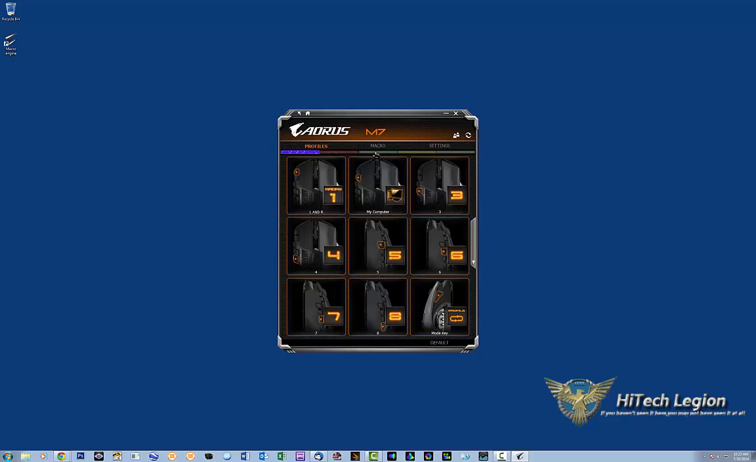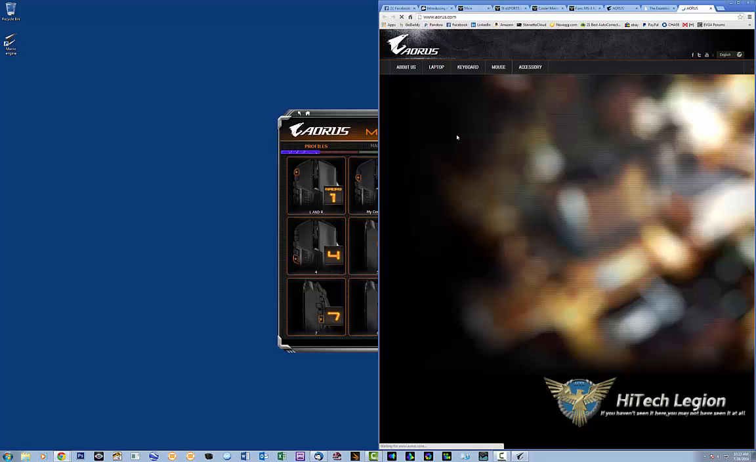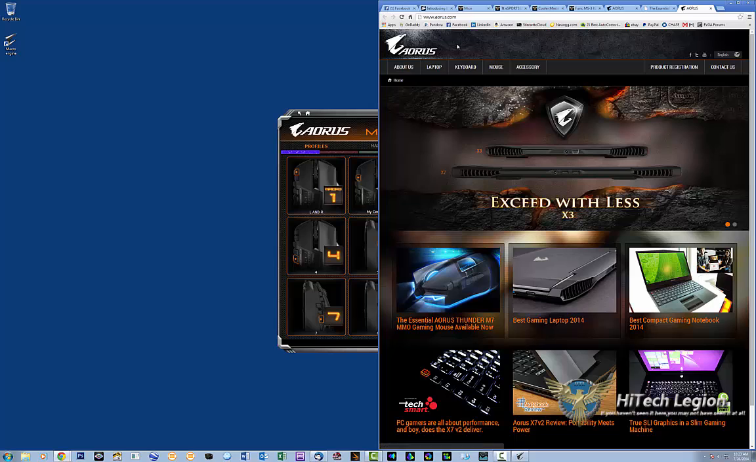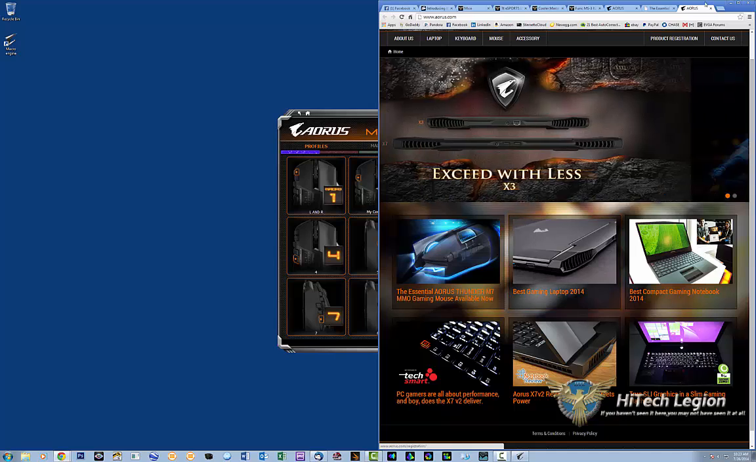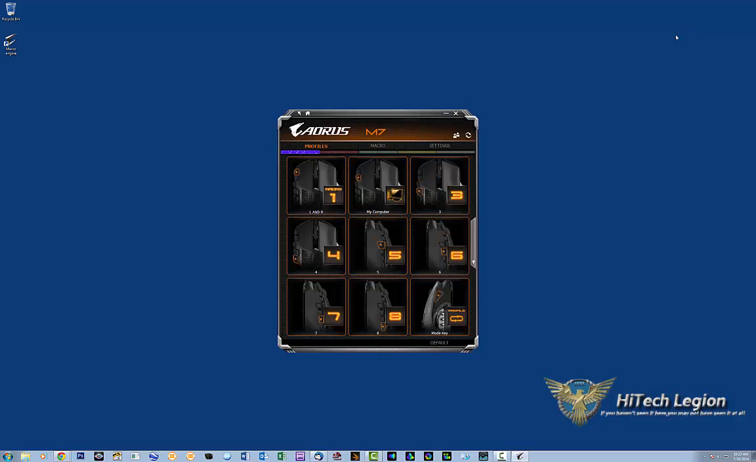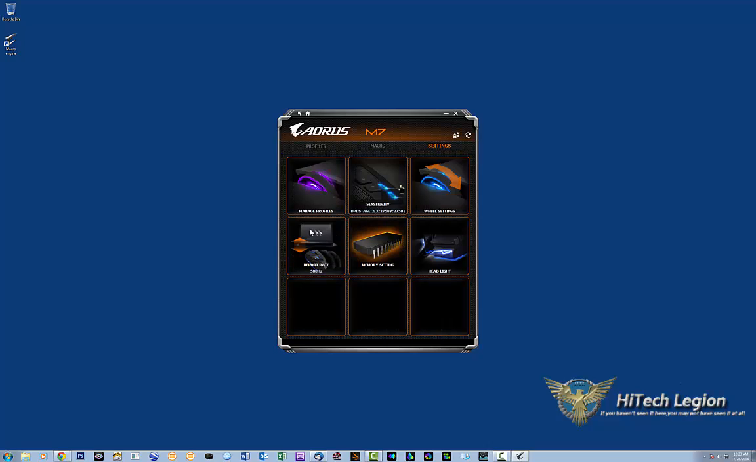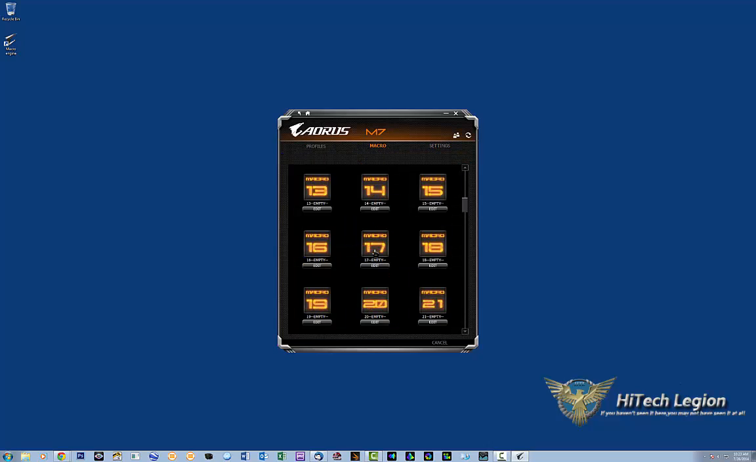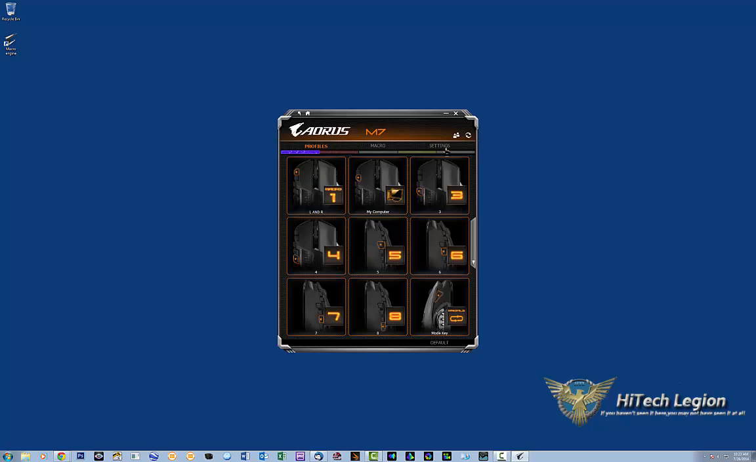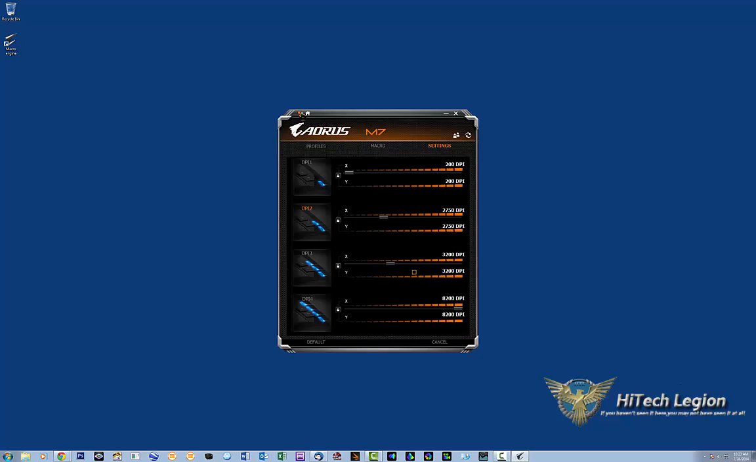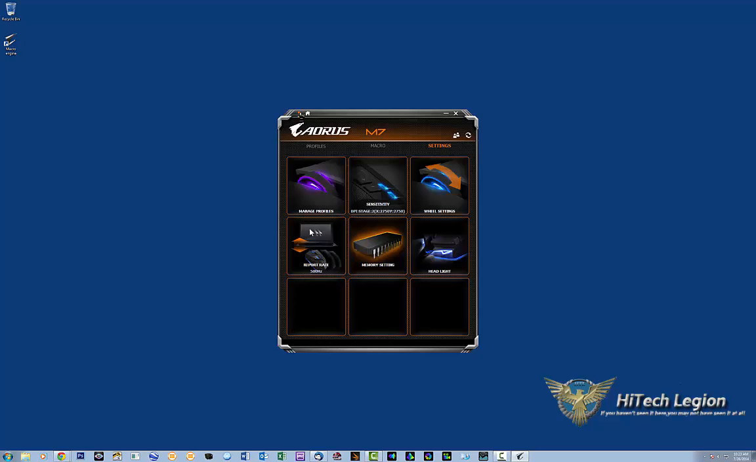Here we have a refresh, which would refresh the software, and we also have the little person icon here, which if we click that, it takes us to the Aorus website. So if we ever needed to get information quickly from the Aorus website, they have that built into the software here. If you're ever in a place in the software and you forget where you are or how to get back to the home screen, the little home key here, like I said, brings us back to our home screen. And if we ever go into settings and you want to go back, the little back button here will take us back to the previous screen.